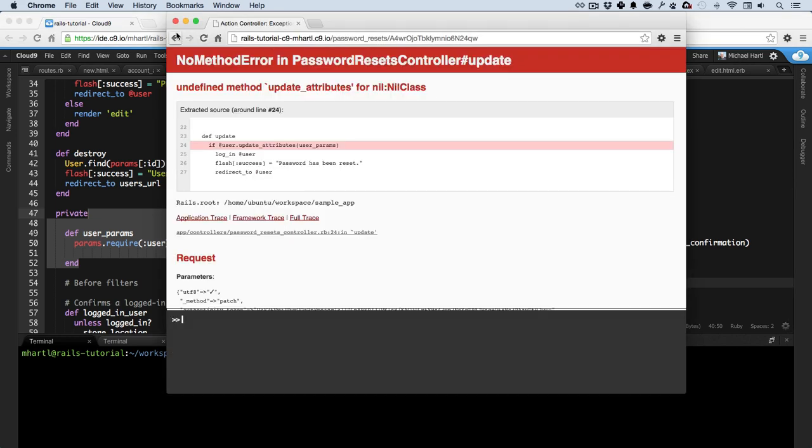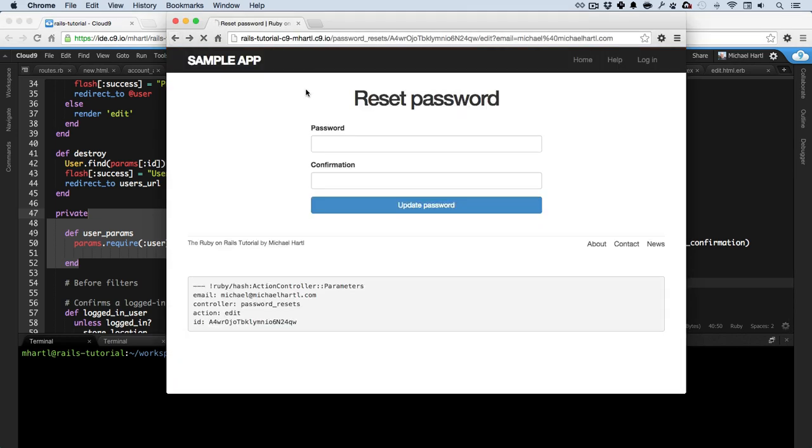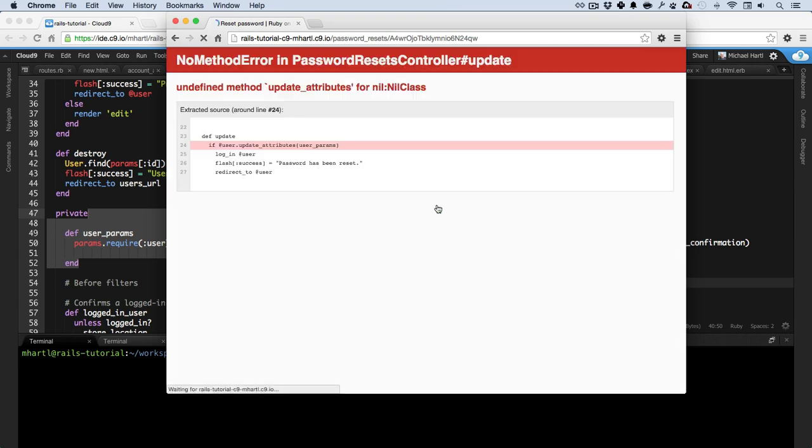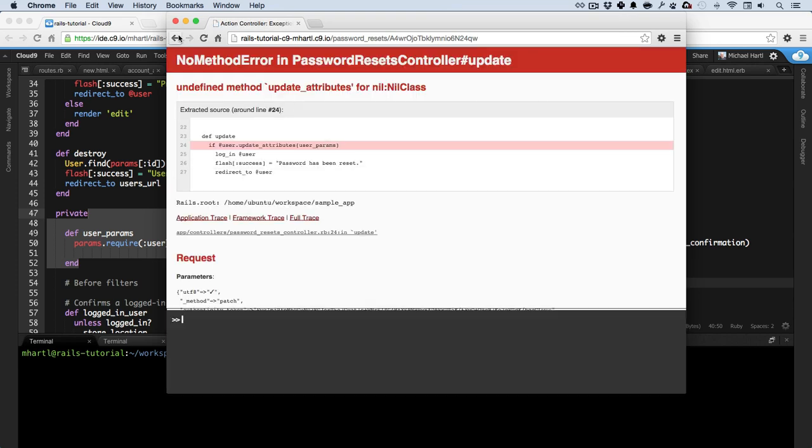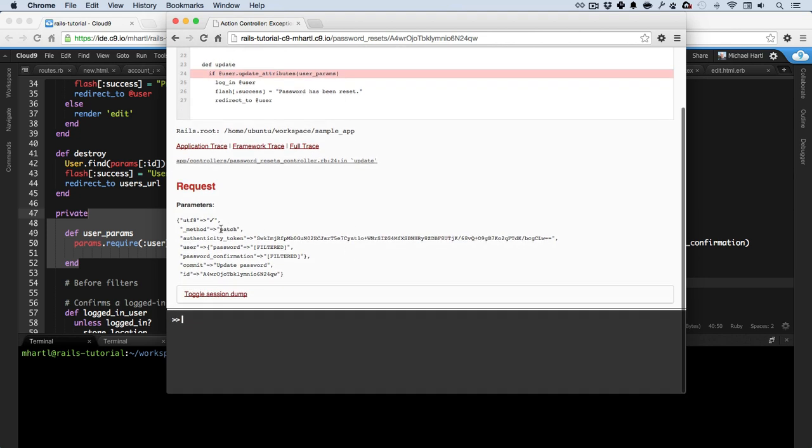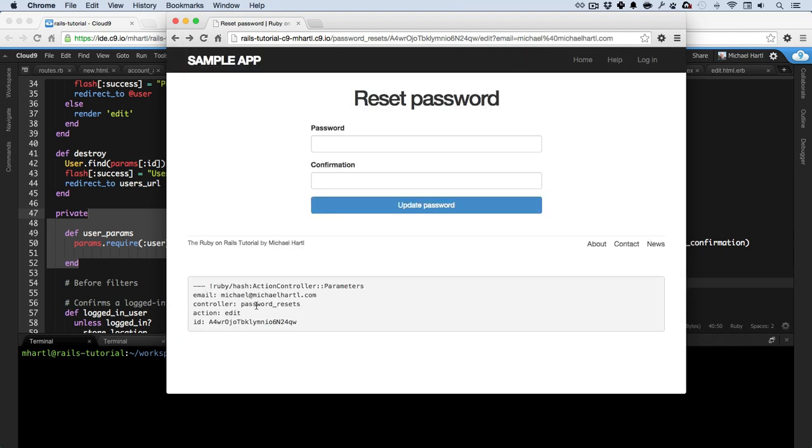Let's go back to the edit form here. Just refresh that. Probably did need to be refreshed, but now let's update the password. See what happens. Same problem. Let's look at the params to see what's happening. You can see here in the params, there's a user, there's a password confirmation, but there's no email. This key value pair, params of email, doesn't appear when we submit this thing.